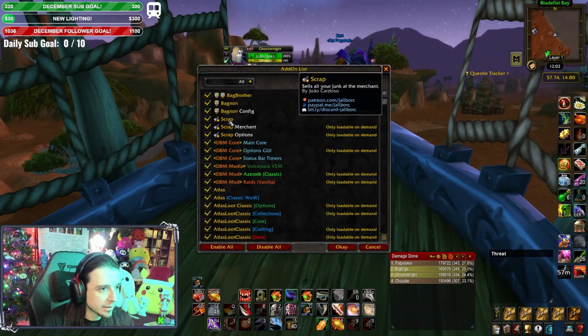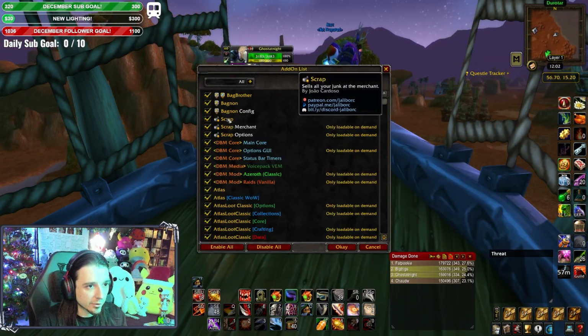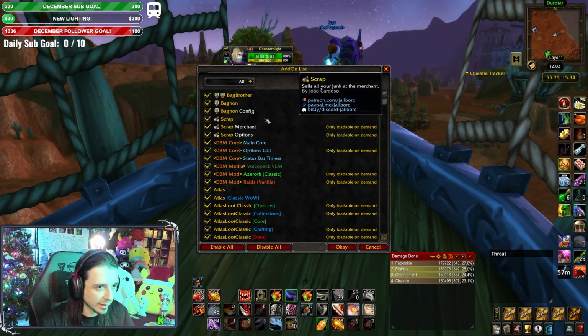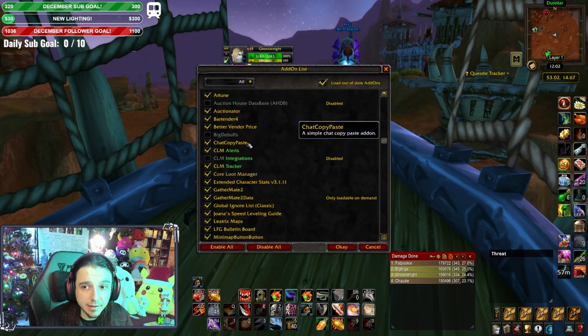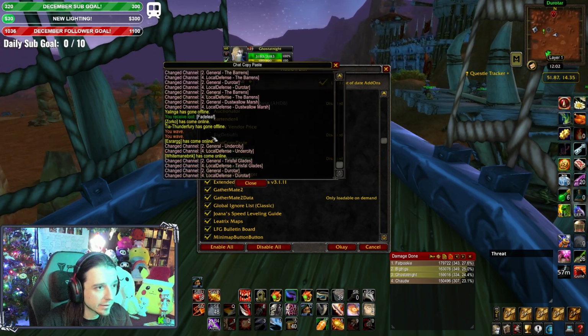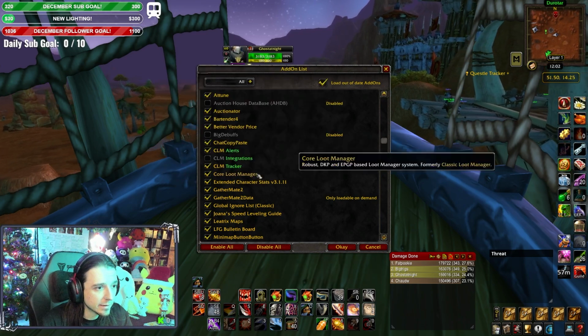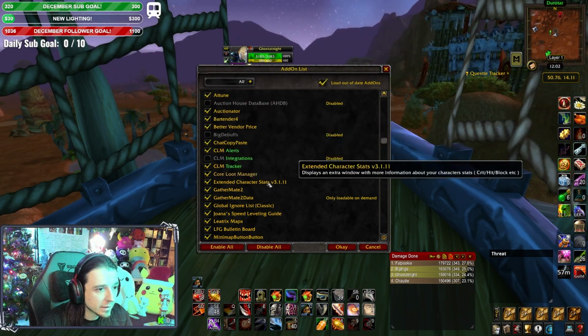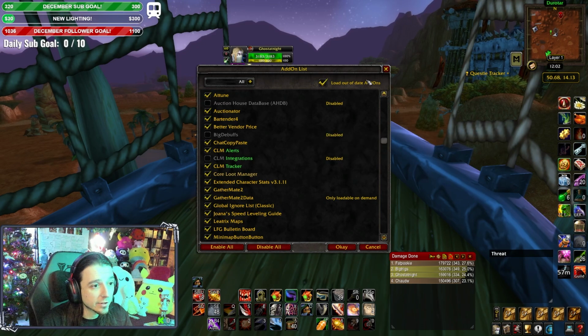Another add-on is Scrap. This is going to be auto-selling junk. Very helpful. We run Chat Copy Paste. This is an add-on that allows me to copy and paste from chat. It'll bring this up. I can select what I want, copy it, paste it. Very useful.